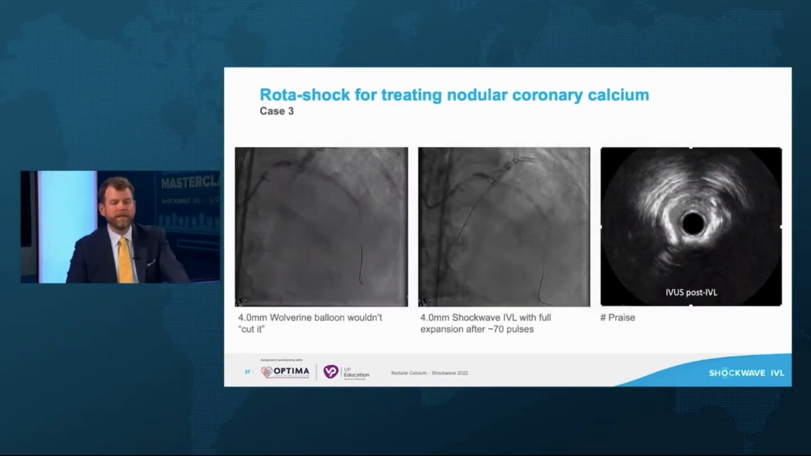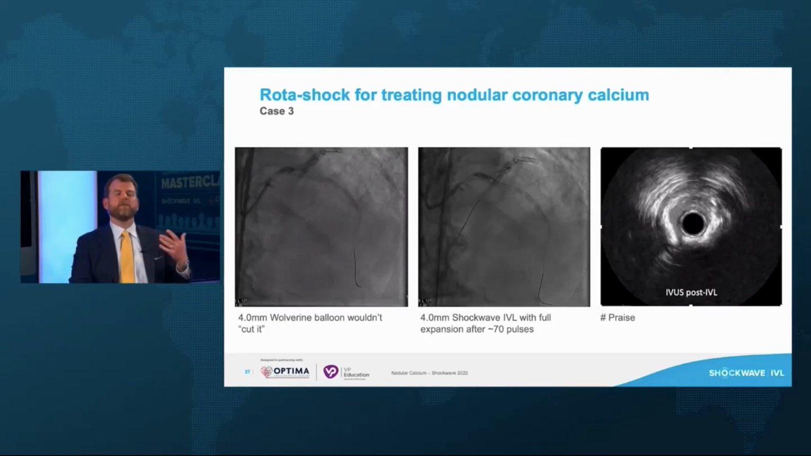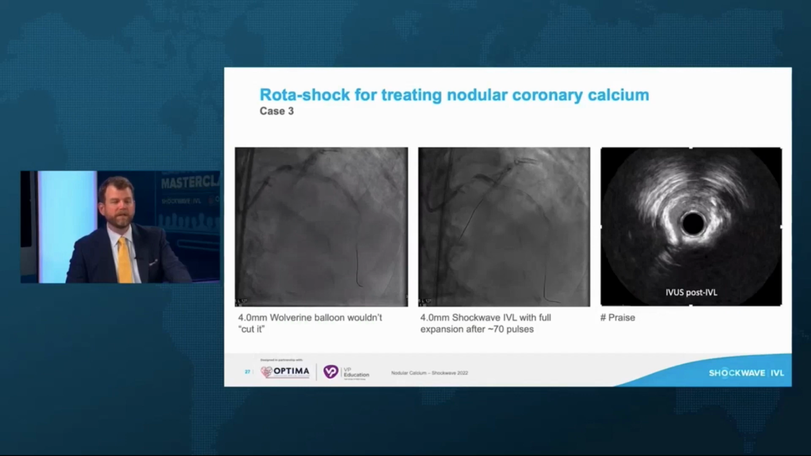So after that, the thought was, okay, well, we've taken rotational atherectomy down. NC balloons unfortunately still did not expand, and the Wolverine didn't cut it.